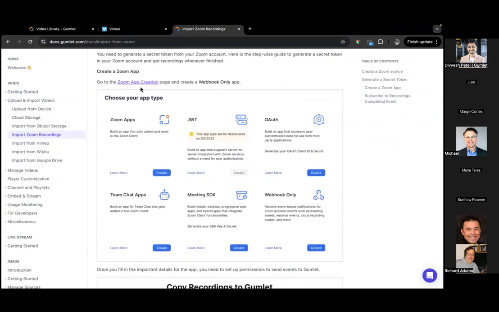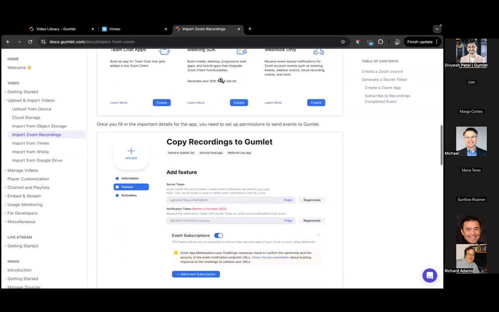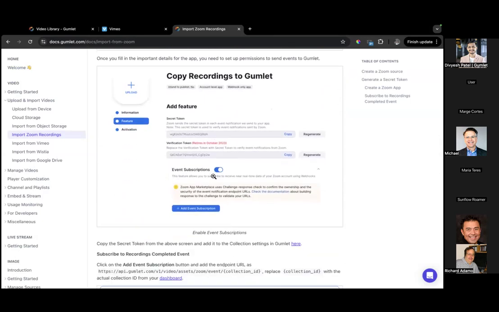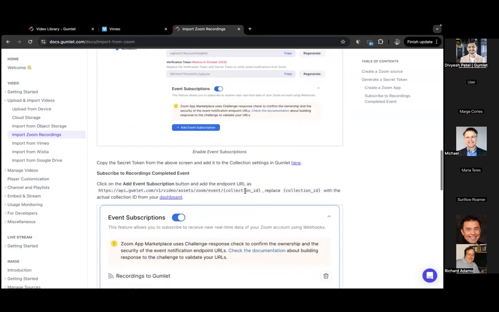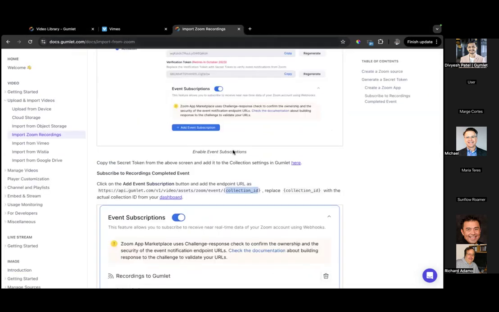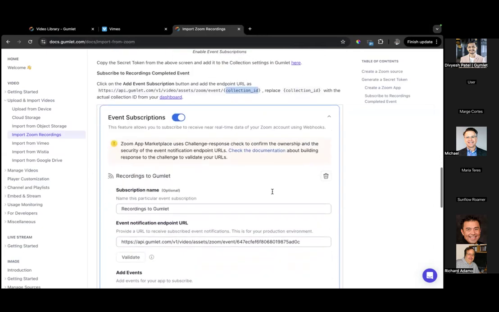When you go to the Zoom app creation page, you select the type of application. We need a webhook-only application, and when you create this secret token, you need to allow Gumlet to get those webhooks, which is just you copy the link and put in the collection ID. You get the collection ID from here, just copy and paste it, or maybe you can get the source from here if you understand URLs better, and you put it in here.